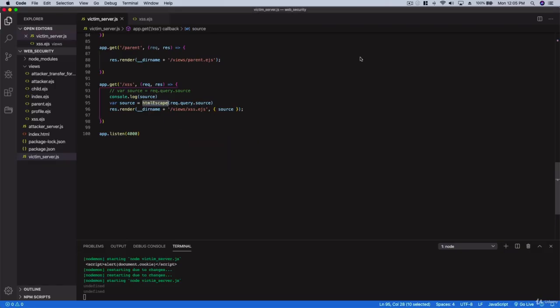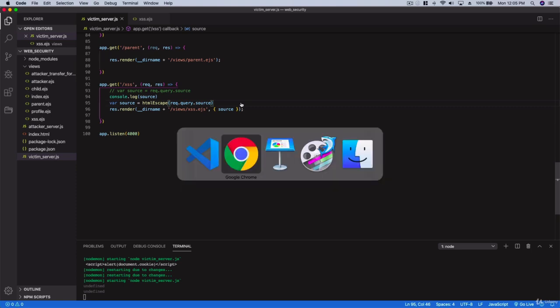So that's the first defense. If you're in the server code and you have any user input, go ahead and run it through an HTML Escape function of some kind. There are many packages, but again, look for a package that does this for you. That way you don't run into any trouble.